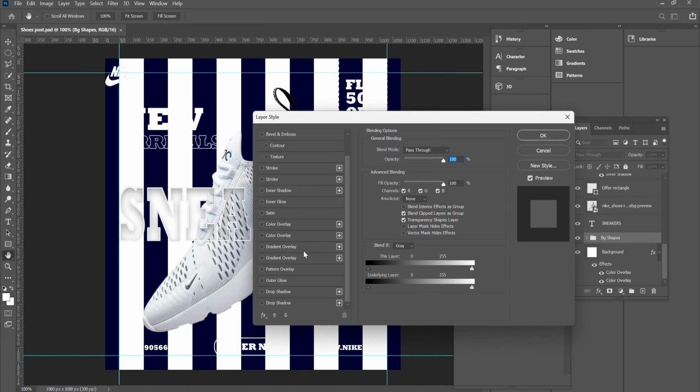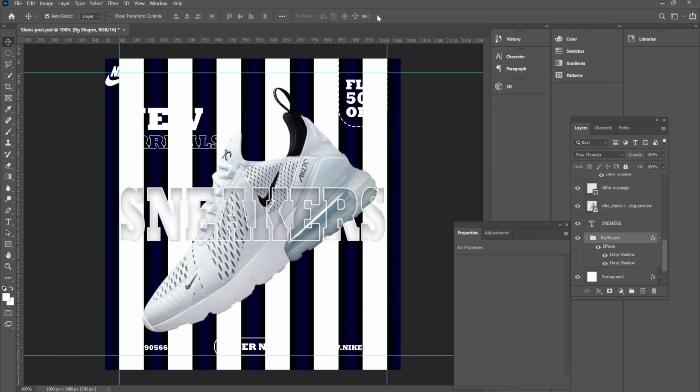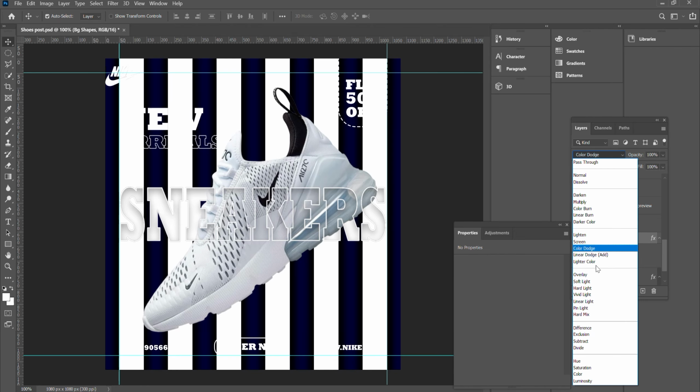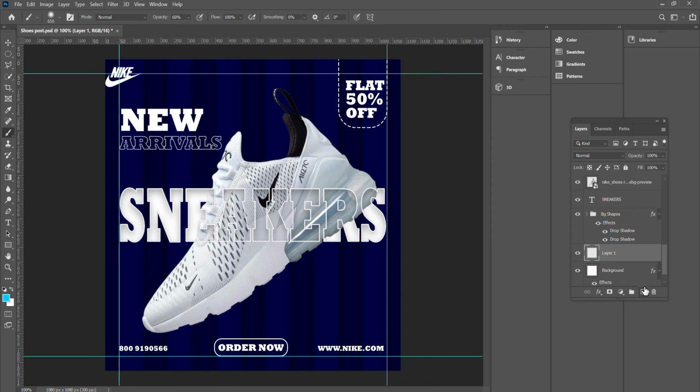So after arranging it, just go to blending option and hit the drop down and shadow button, and choose the distance to play with these values as I have shown in the screen, and hit the OK button. And now change the blend mode to something soft light, and opacity to like 50, or maybe like 20, 23. Place some lights.